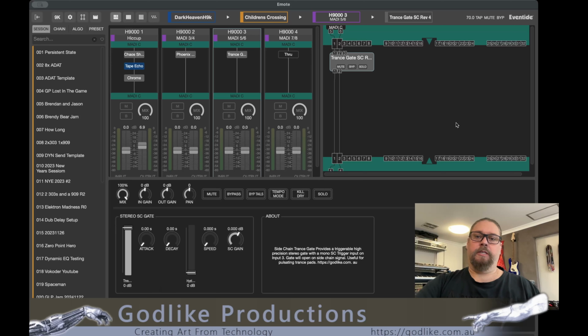The algorithm's called Trance Gate Sidechain, and essentially what it is, is a stereo gate. So you put a stereo signal in through it, and then you've got a high precision, very fast acting gate on that. And this is used a lot in sort of 90s and noughties trance, and it gives the sort of pulsation. You can put like an evolving stereo pad through it, and you can gate it and pulse it.